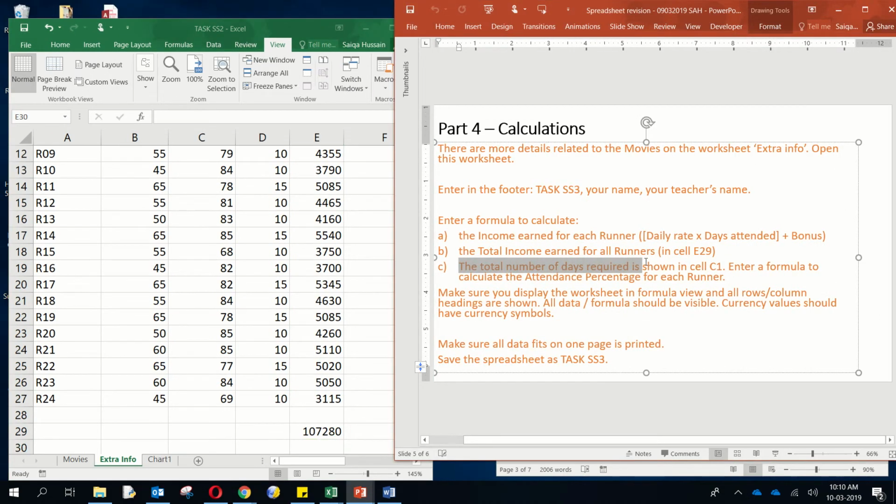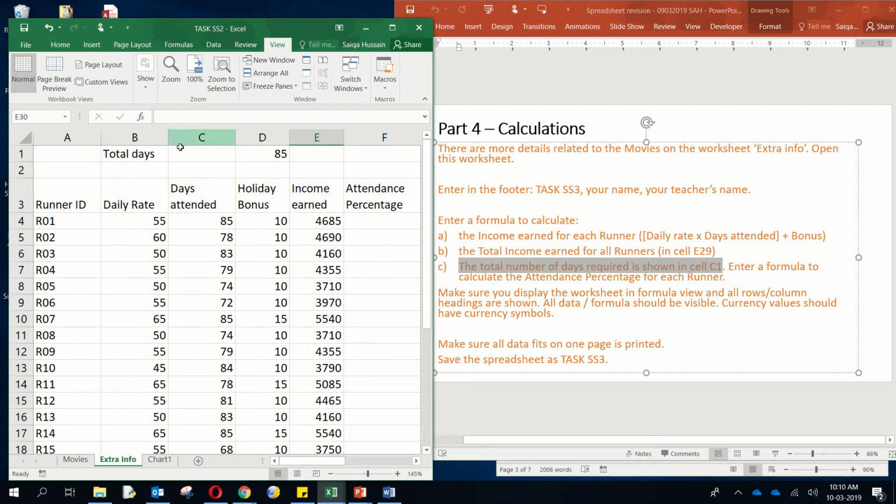Okay. What next? C. The total number of days required is shown in cell C1. Total number, it's actually D1. Let me move this here, actually, it is C1 anyway. C1, okay. Enter a formula to calculate the attendance percentage for each runner. So attendance percentage needs to go here. They should have come in for a total of 85 days. They came in for this number of days each. So we need to work out the percentage, okay.